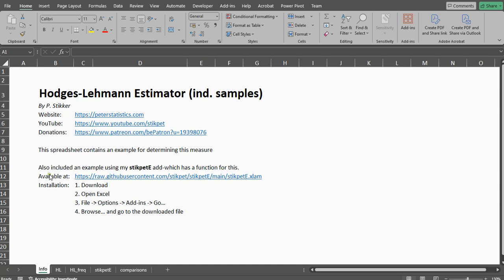My add-in is available via my GitHub account. You can download it at this link. And once you open Excel, go to File, Options, Add-ins, click on the Go button, then browse for the downloaded file and it should install. Of course, use at your own risk.